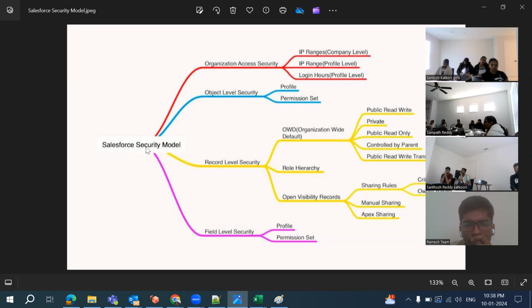Okay. So now, first of all, we go with the Salesforce security model. In this Salesforce security model, organization access security. What is this organization access security? Organization access security, in the sense, is established at the organization level. So whoever is an employee of our organization, everyone should follow these rules. It's common for everyone.